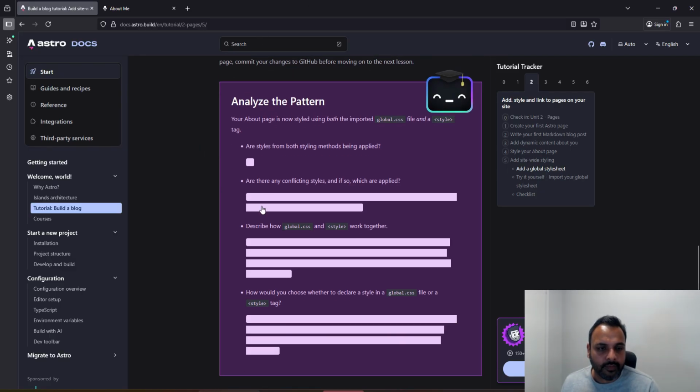Okay, analyze the pattern. Your about page is now styled using both the imported global.css file and a style tag. Are the styles from both styling methods being applied? Yes. Are there any conflicting styles, and if so, which are applied? I'm guessing the scoped one will take effect. Yes, H1 has a size of 2.5 rem globally, but 4 rem locally in the style tag. The local 4 rem rule is applied on the web page.